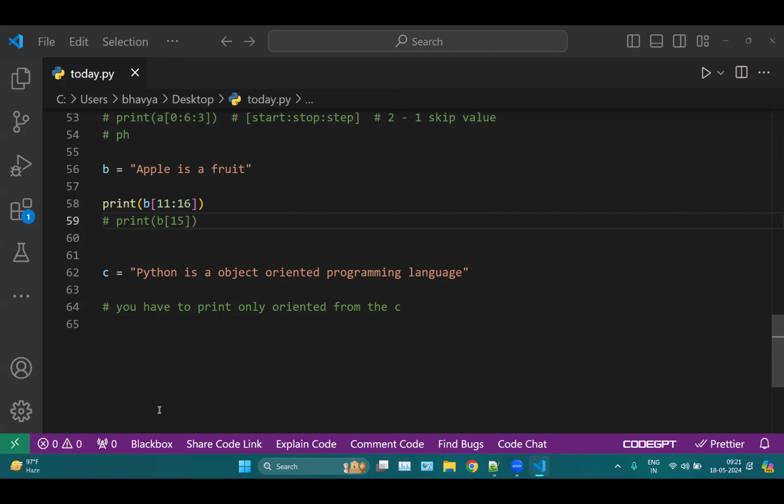Is it completed? Wait, teacher, almost. So you want me to output oriented only, right, teacher? Yeah, up to here. Oriented. So I can use this print B pattern, right? 11 colon and 16, right?